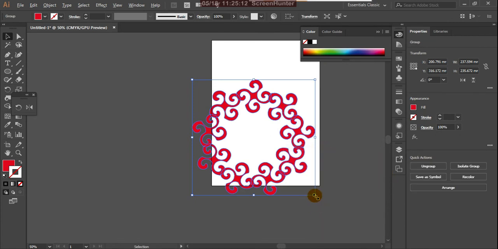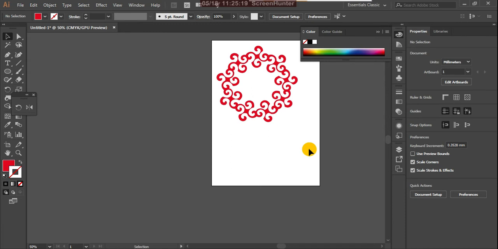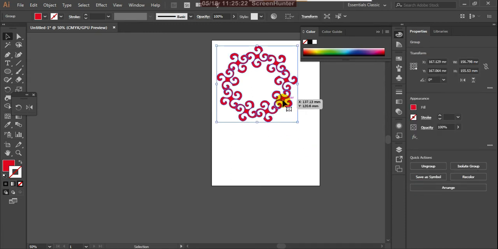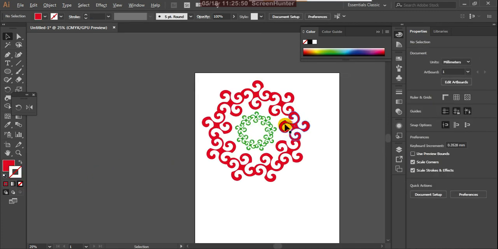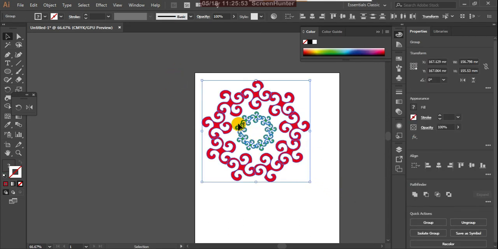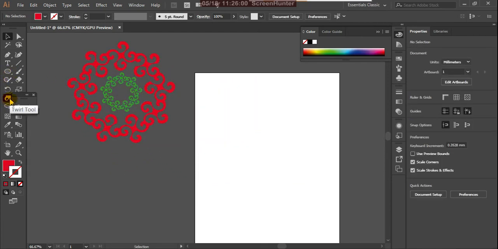So this is grouped, and with Alt Shift you can decrease the size. See, this is a very beautiful design. Make it Ctrl C, Ctrl Shift V, paste in place, and with Alt Shift you can give the small size and fill with another color. See, now this is beautiful. You can remove the outline of this. Yes, this is interesting. These kinds of pattern designs we can create with this twirl tool.